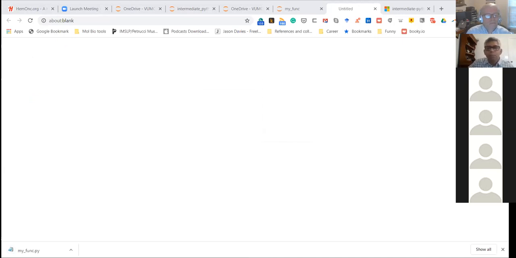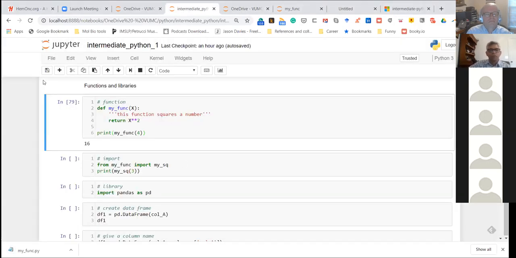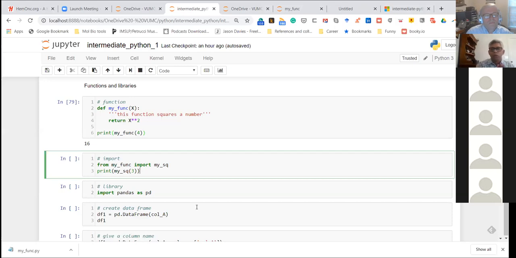Now, once we have a function like this, if we go back, we can actually import this function because we have written it down. So what we're going to do now is import that library, and let me keep it open so we can see it if we need to. This is how it looks.